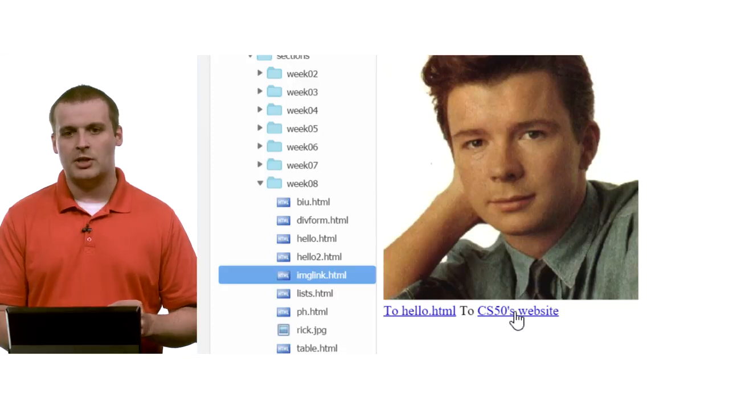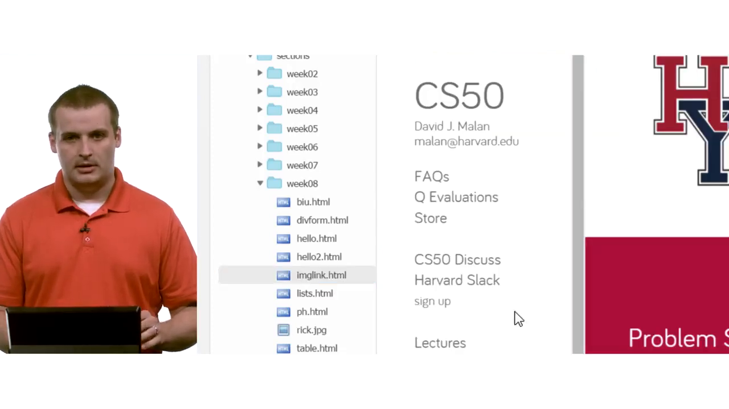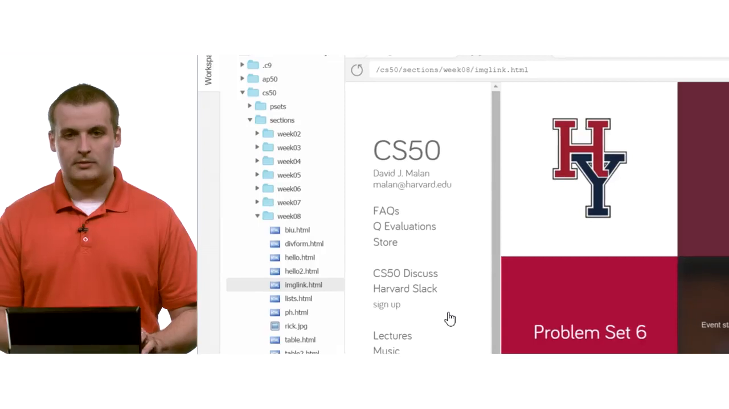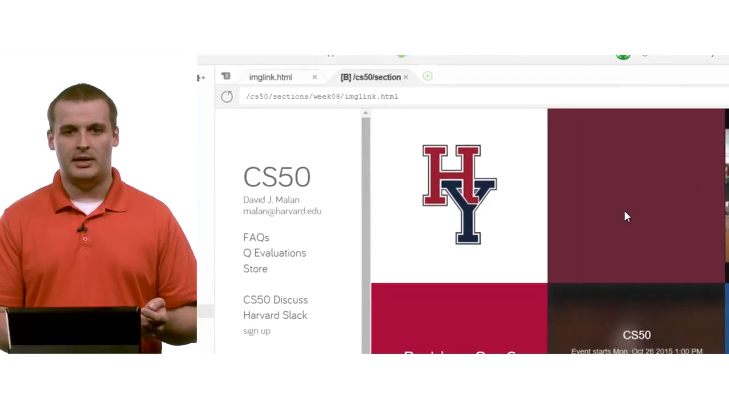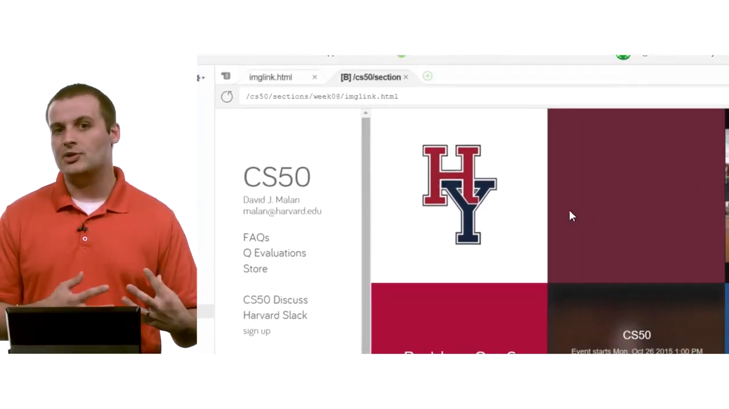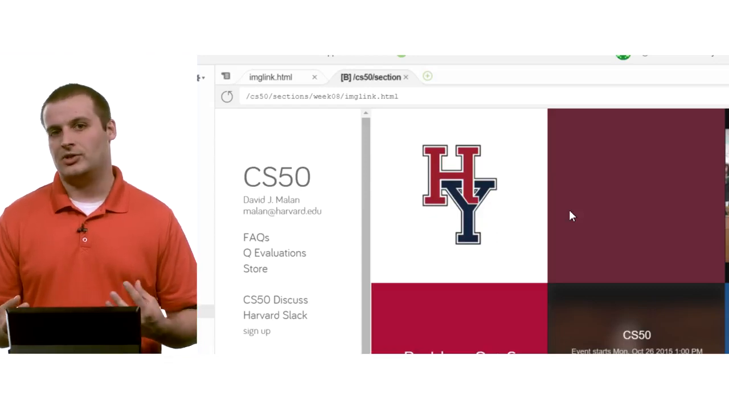If I pop image link open one more time, I can also go externally to CS50's website. And there we see, if I zoom out a little bit here, CS50's website sort of embedded in the middle of our page. So I was able to make an internal link as well as an external link.